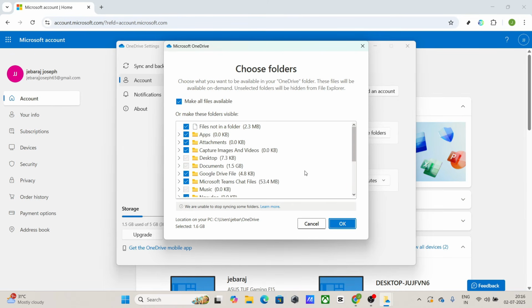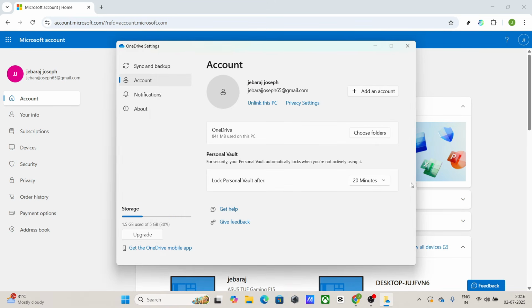By checking or unchecking the boxes next to these folders, you can fine-tune your OneDrive storage to suit your personal needs, ensuring only the necessary files are synced to your local device. Once you're satisfied with your syncing preferences, simply click OK to apply the changes.